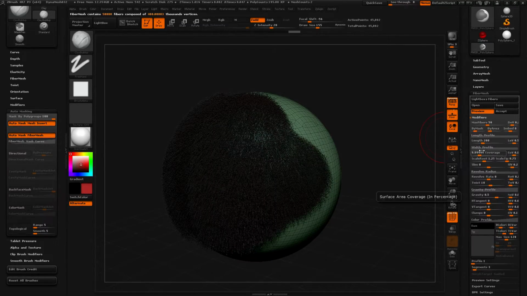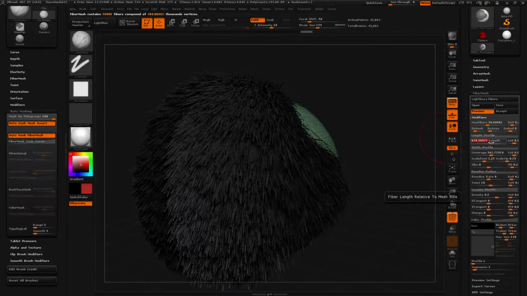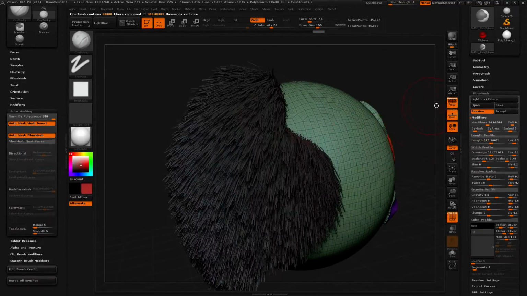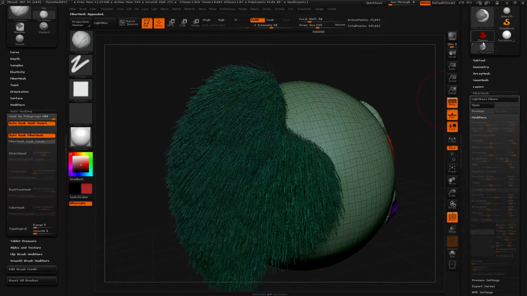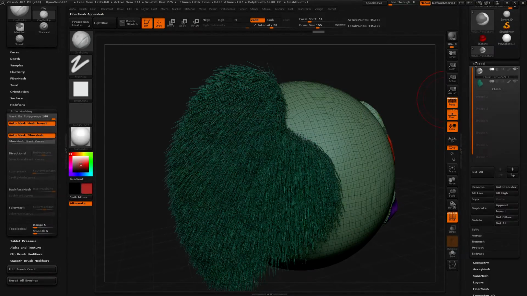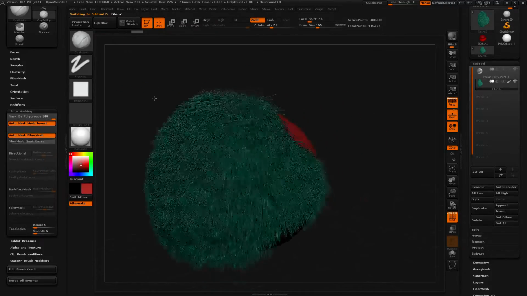Let's modify this a little bit. Make it a little bit longer, more coverage and length. Where's length? Okay, length, right here. Nice. Okay, now we've got lots of cool hair. Then go to Subtools, then select your Fibermesh, and just make sure there's no masking.